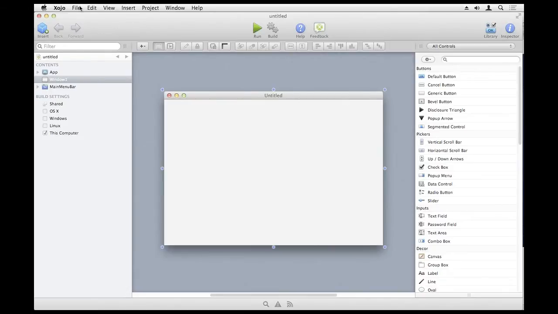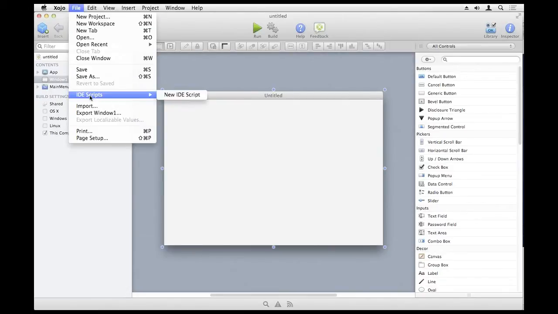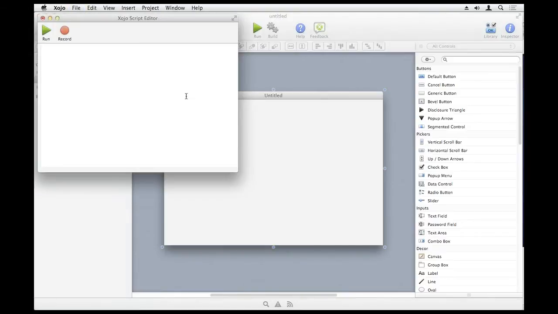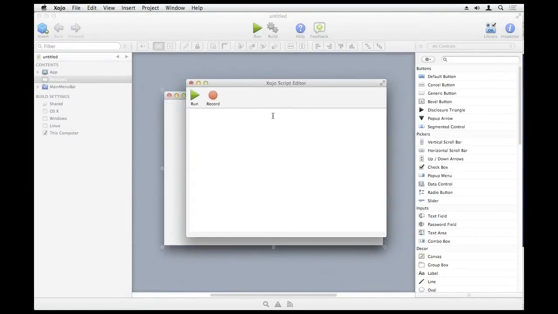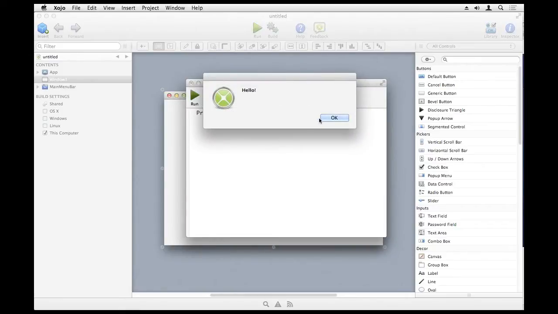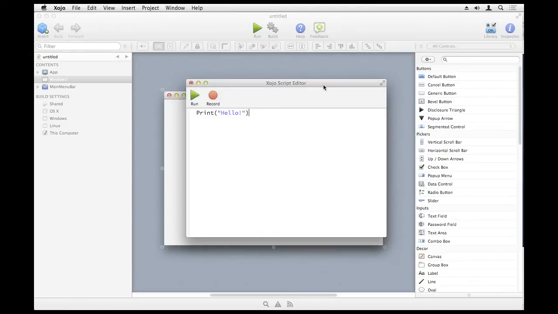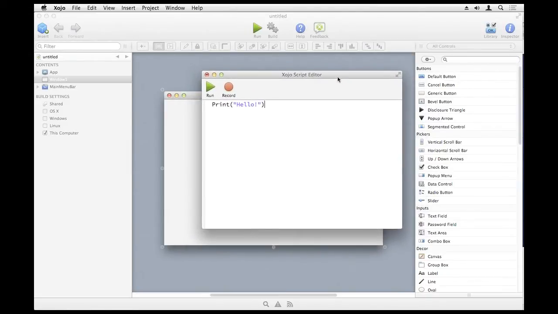If you've never noticed it before, here in the File menu, there's an option called IDE Scripts. By default, it just has one selection called New IDE Script. This opens a window where you can type in Xojo script code. And you can run it, and it runs right within Xojo itself, which is interesting enough, but what good is this? Well, it allows you to control the IDE to some extent, and you can do some pretty neat things with it.